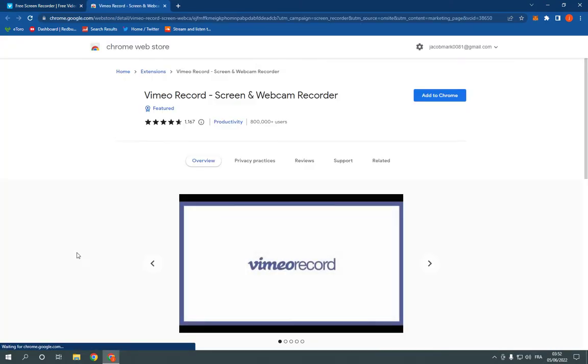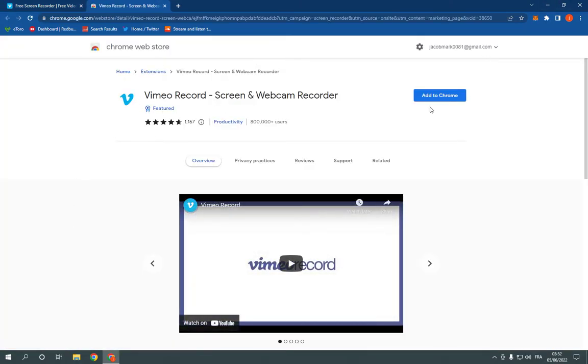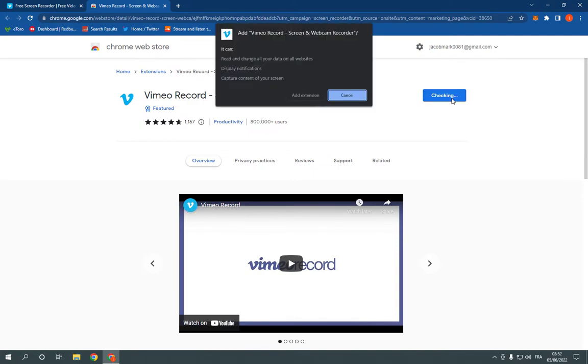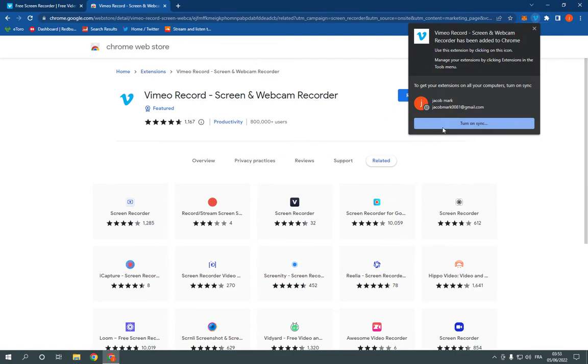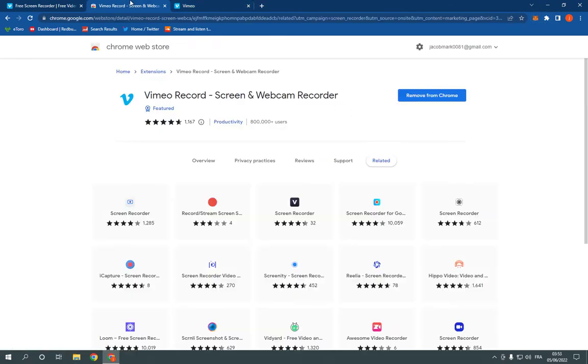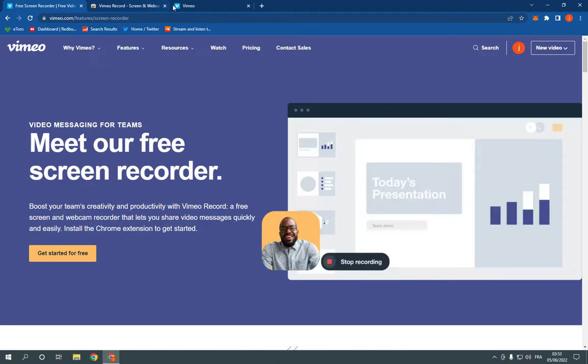And after you download it, it's gonna be on your Chrome. Click add to Chrome. Click add extensions. And now, as you can see, it's downloaded successfully. Now, it's so easy. You can use it anytime you want.